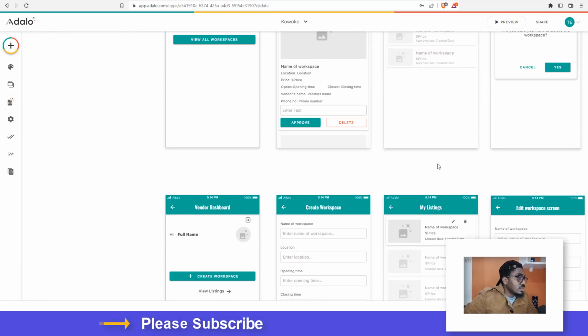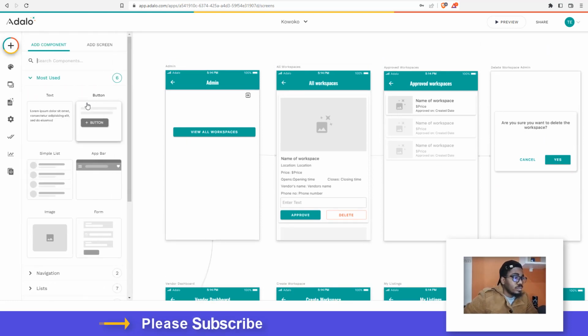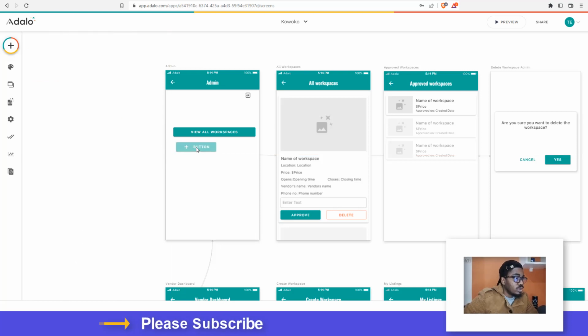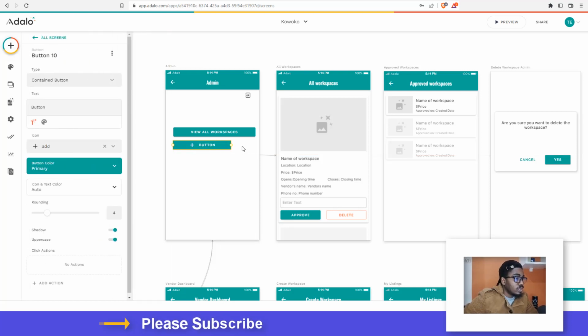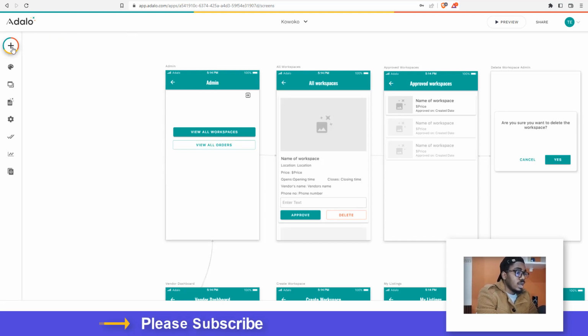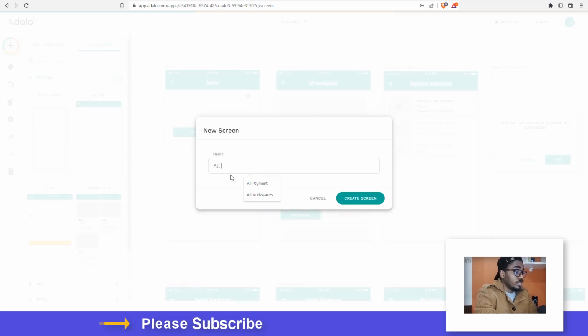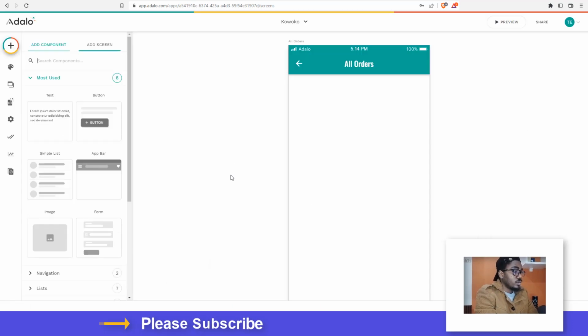Okay, so let's say we want the admin to be able to see, view all orders, right? So we'll add another button here that says view all orders. Then instead of contained button, we'll make it an outline button. Then all orders, we can just say view all orders. All right, then just remove this. This is gonna take us to a screen that is for all orders. Okay, so we click on that.